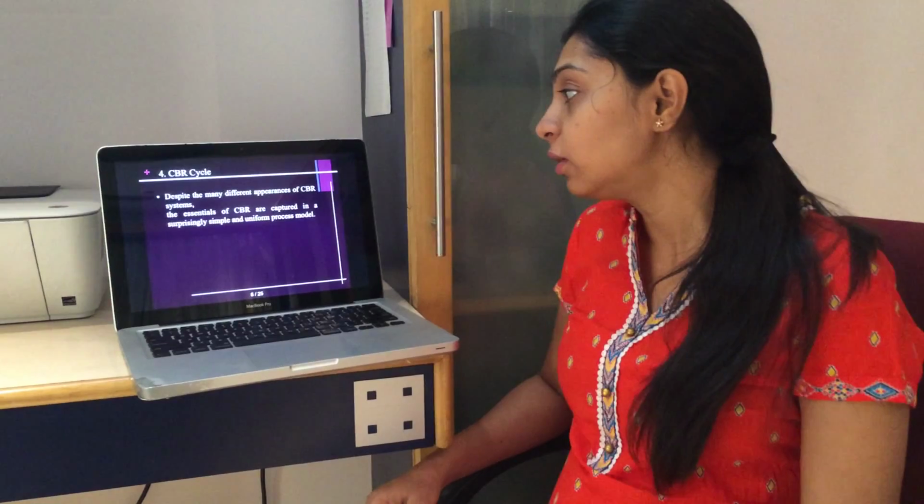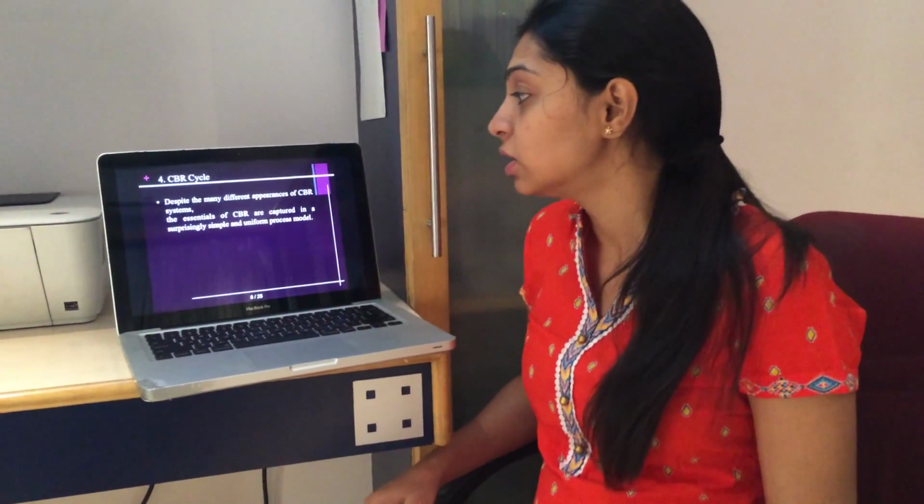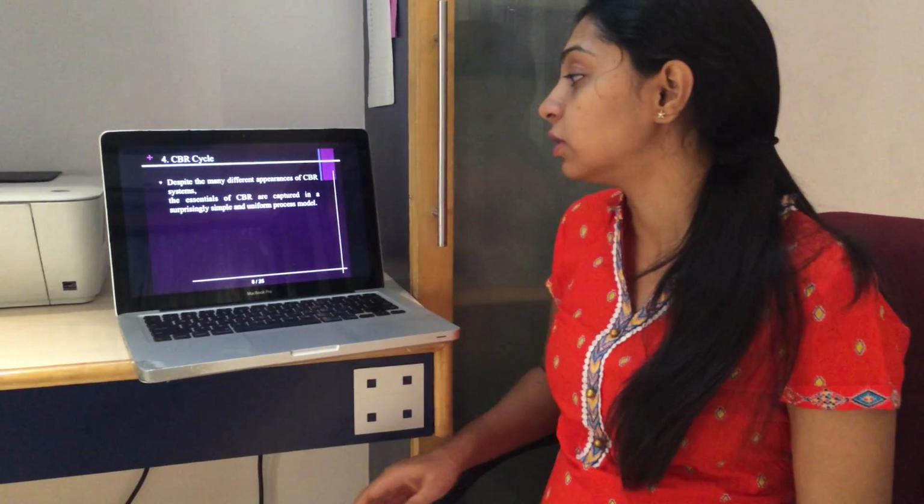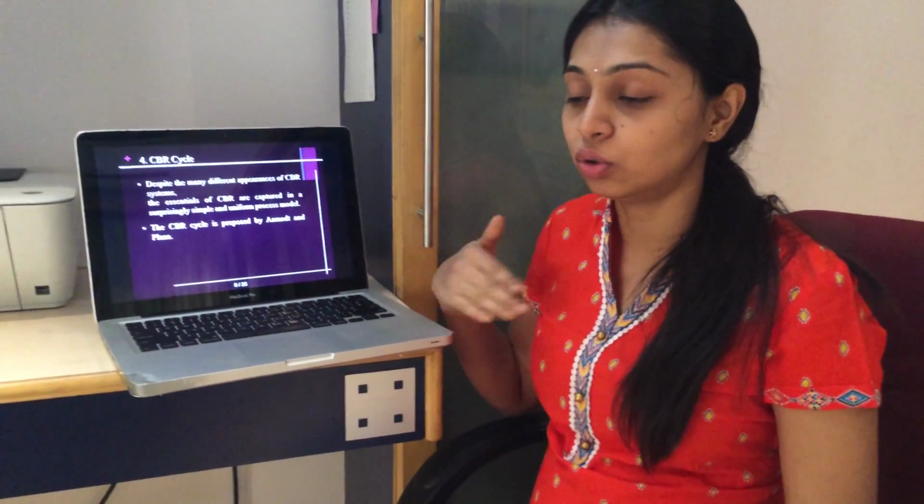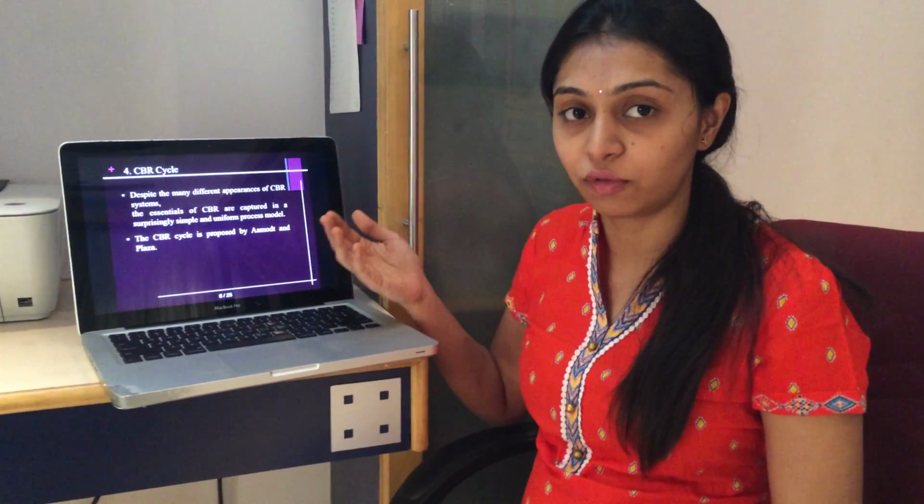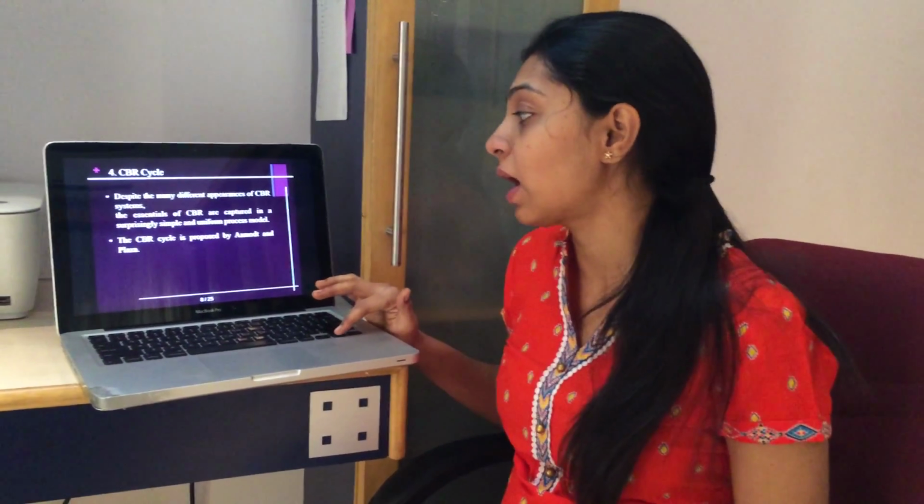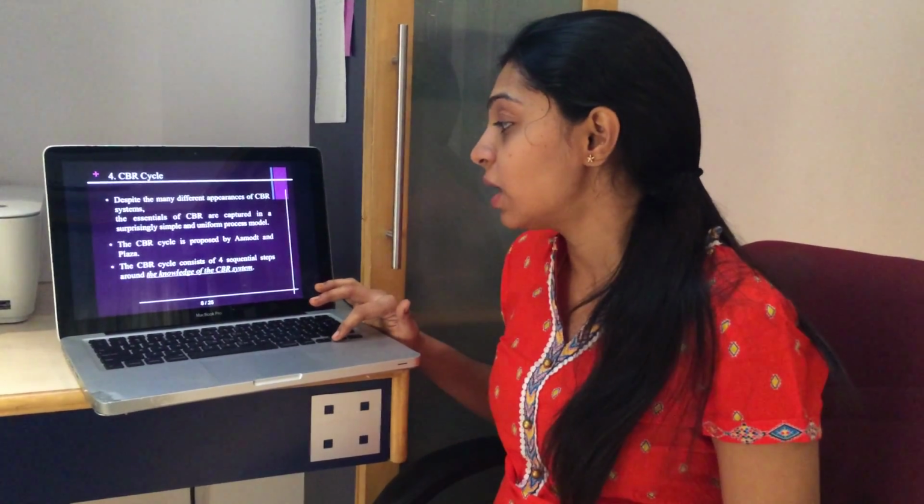So coming to the CBR cycle, we have different phases in the CBR cycle, which we'll be seeing soon. Despite the many different appearances of CBR systems, the essentials of CBR are surprisingly simple and uniform process models. They're simple and they go through a process which is uniform and will follow those 4 phases which are going to be mentioned. The CBR cycle was proposed by Aamodt and Plaza.